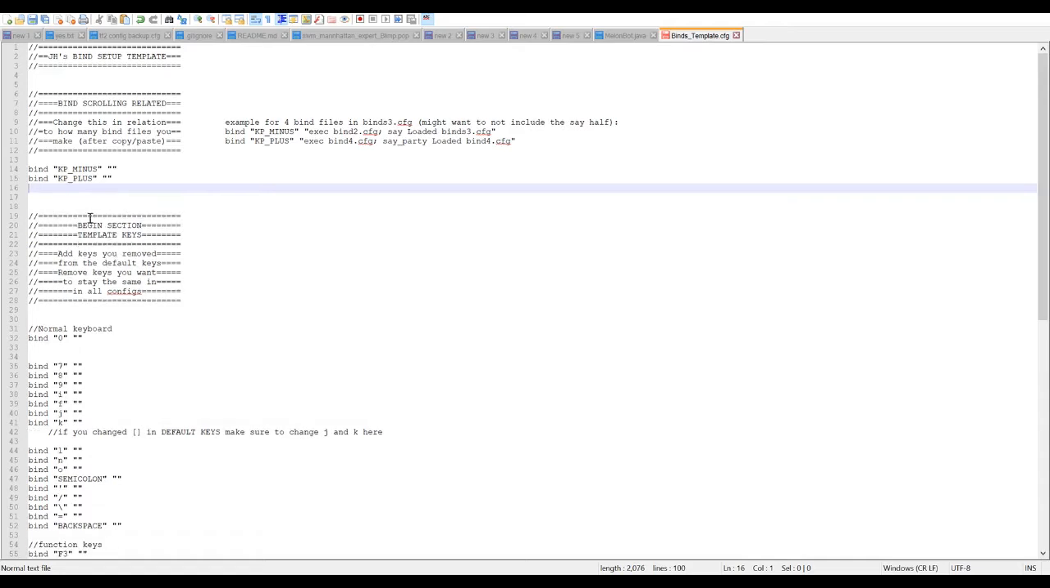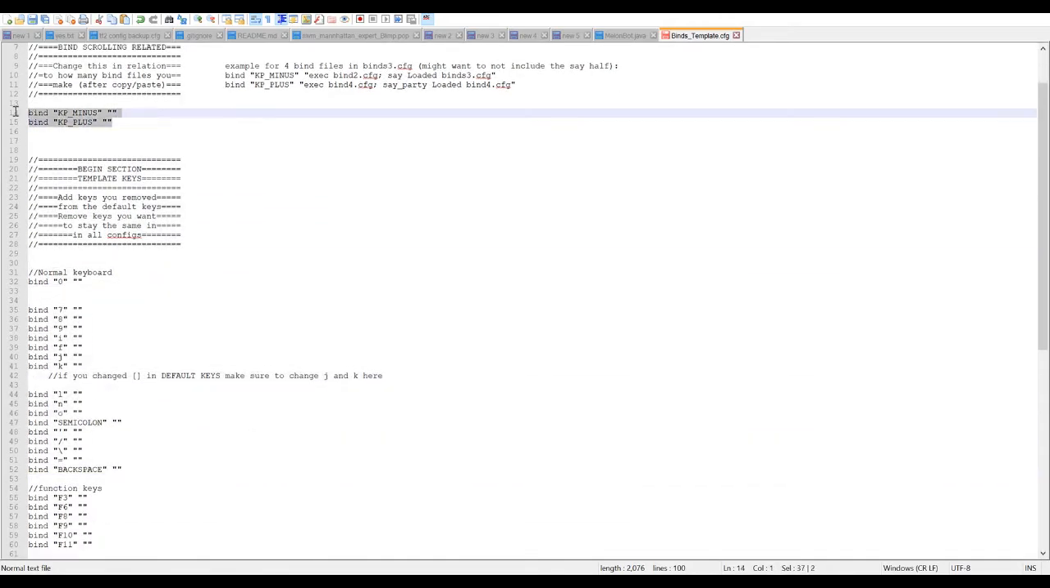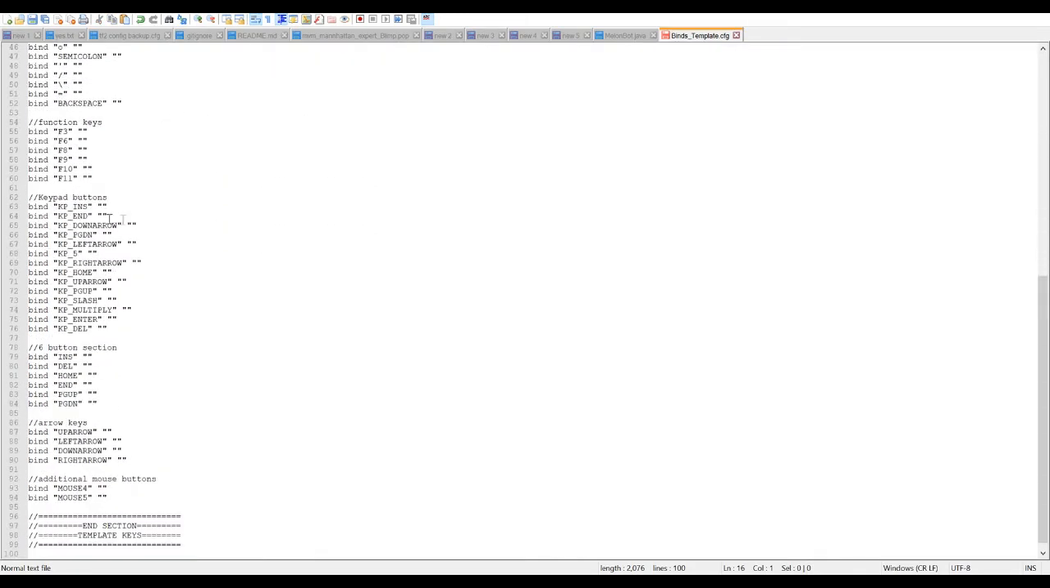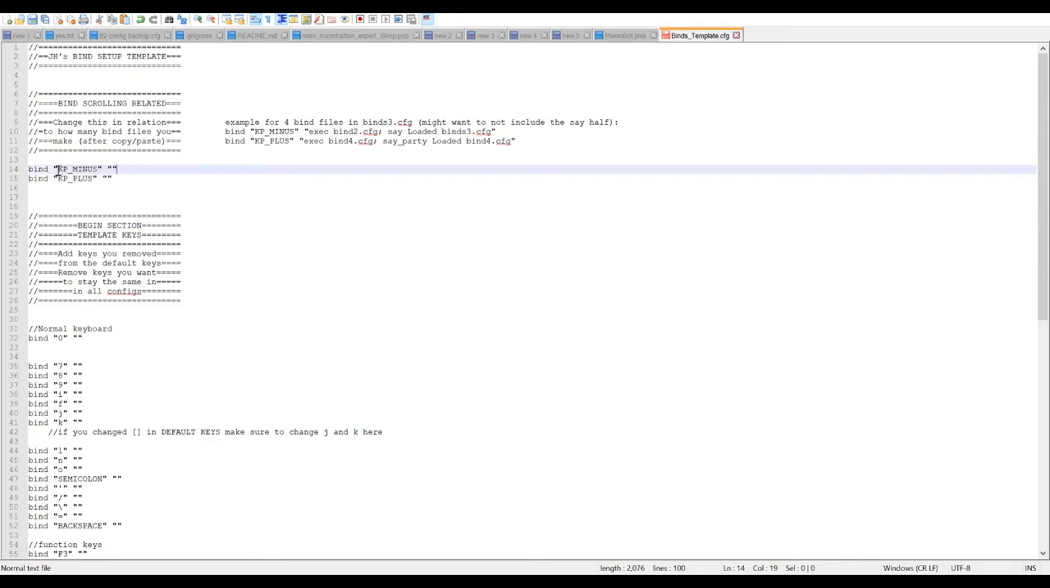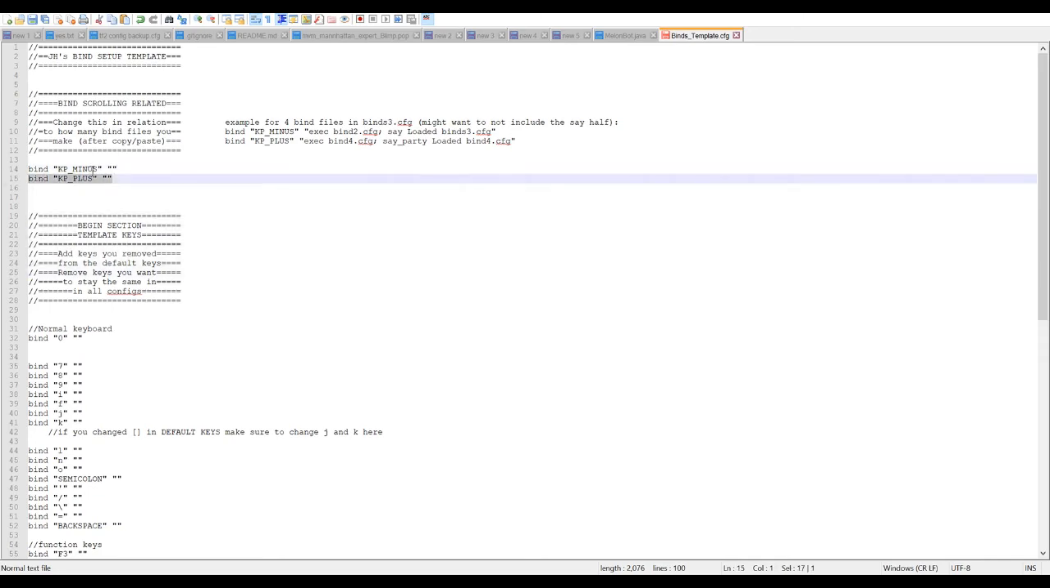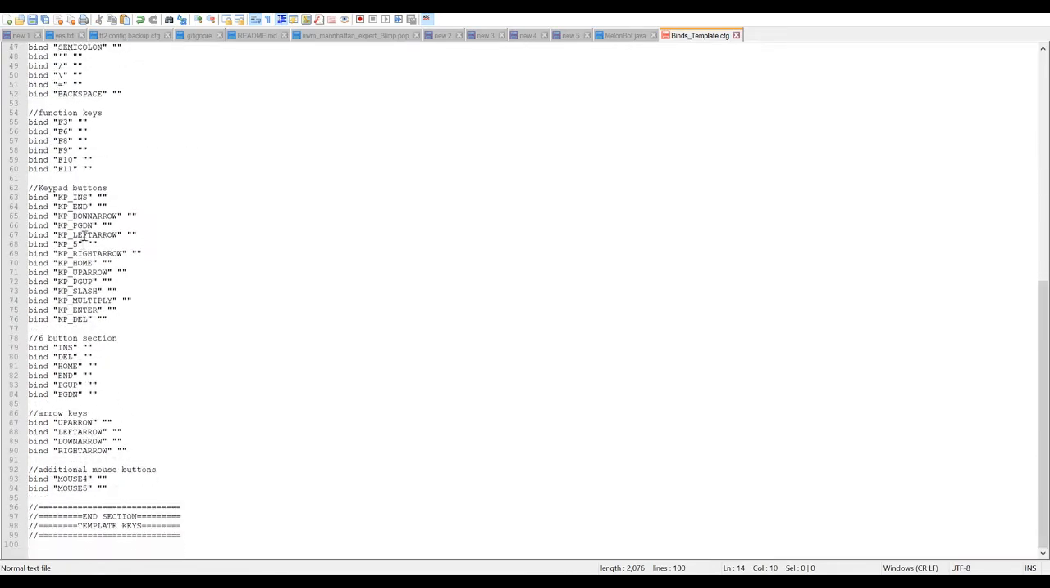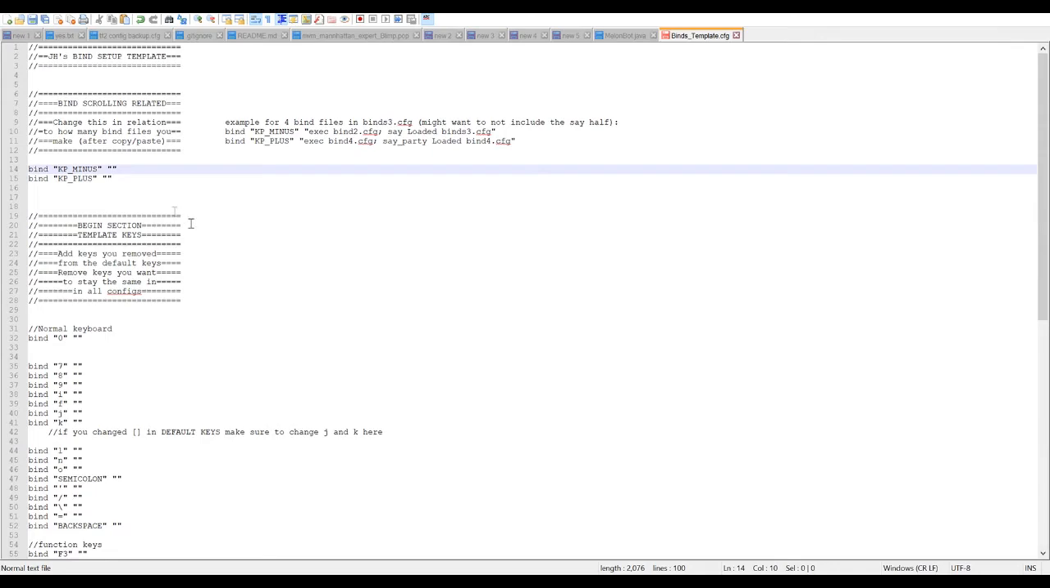So once you have just the template keys section and then these 2 keys up here, you'll want to decide which keys you want up here. Personally, the plus and minus keys on the keypad is perfect for cycling through lots of bind files. If you only have 2 bind files, you only need 1 key, and so 1 or 2 keys here. You can change them to whatever you want. Make sure that you remove them down here, or else whenever you load the file, you'll just clear these commands up here.